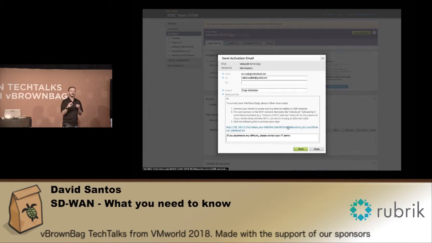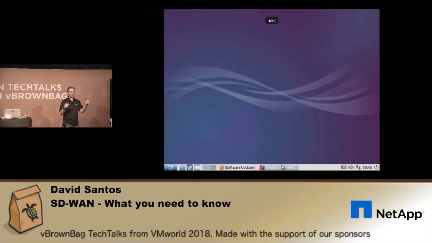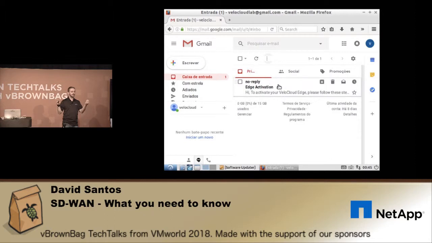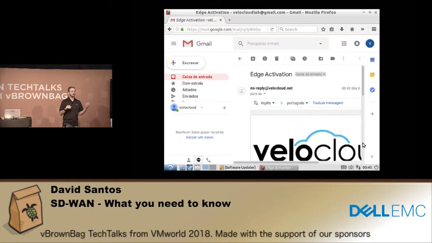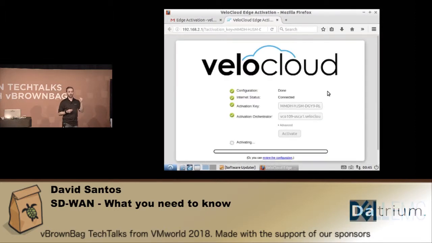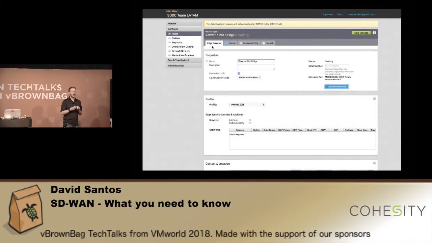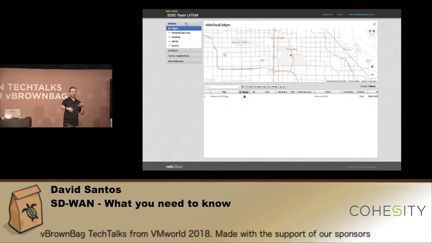We send an activation link, and anyone on the other side just opens his or her email, clicks on this link that's showing here, and that's up. That location is already deployed. It will download all the configuration from the orchestrator, that's the management control, and now we already have connectivity between the data center and the remote location. Here we can see that this edge is located in Las Vegas, and after a few minutes it is already ready to go.